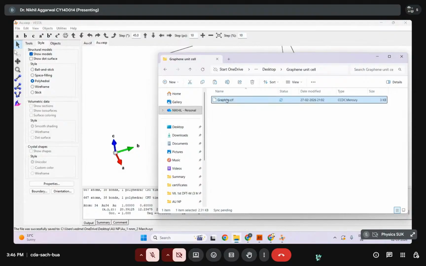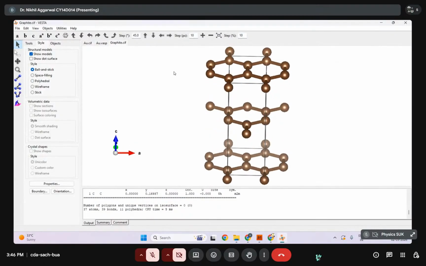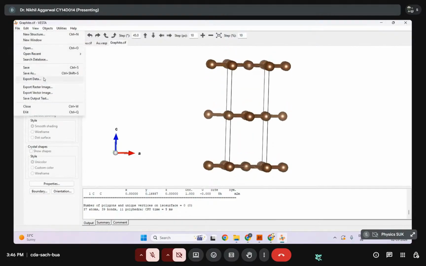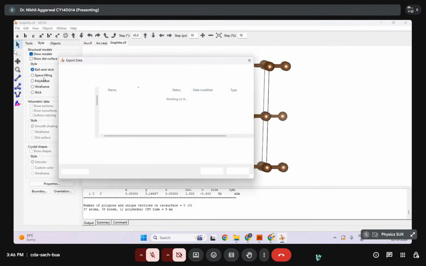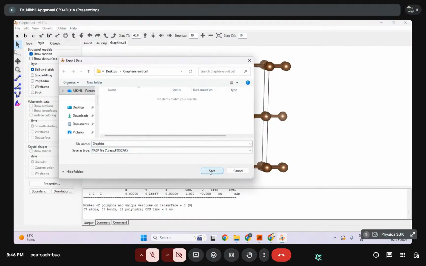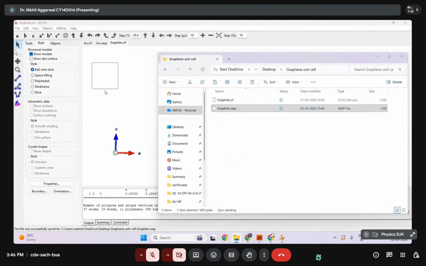So keep the CIF, open the CIF in the VESTA tab. Step number 1 is to directly save the structure as a VASP file. See, each and every step has a reason, but I'll not go into that because that will take a lot of time. Save the structure directly as a VASP file, Cartesian coordinate. Drag the VASP file.